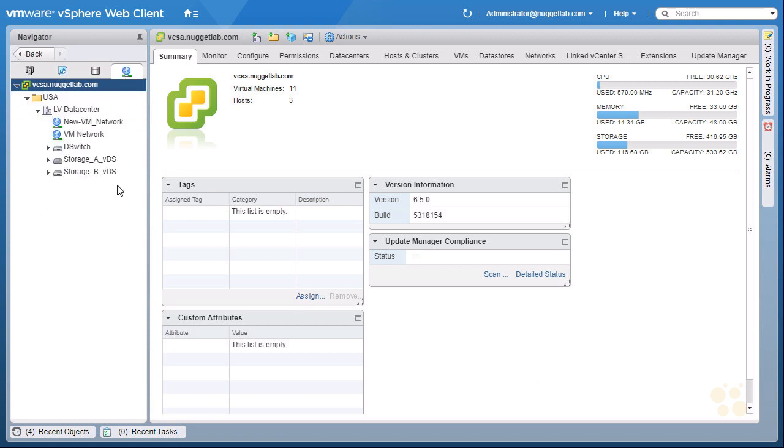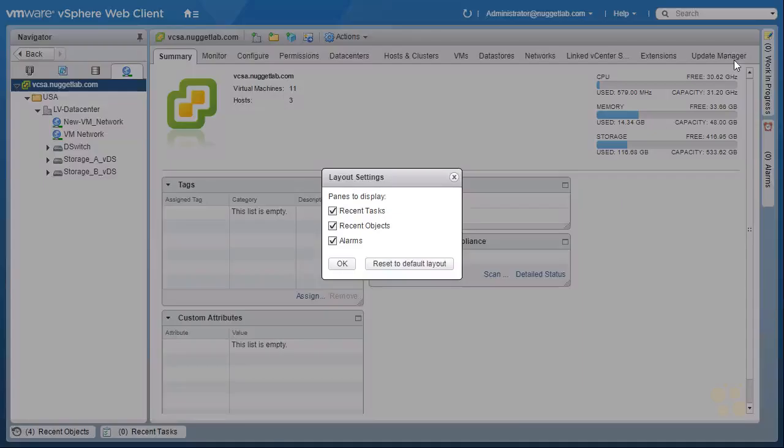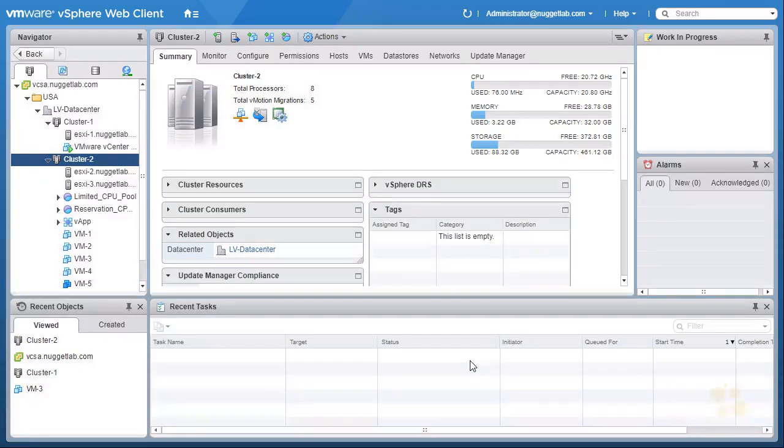The other thing too is if you customize the screen and you want to just go back to square one, we can go up to our username. That brings up the drop down, and we have a reset to factory defaults, which will do it for us again, or we can click on layout settings. So for example, if we closed and got rid of the recent tasks or alarms or recent objects, we could put the check in those checkboxes to bring them back, or we also have the option here to reset to the default layout. So if we click on that, it's going to go ahead and put back that default layout for us.